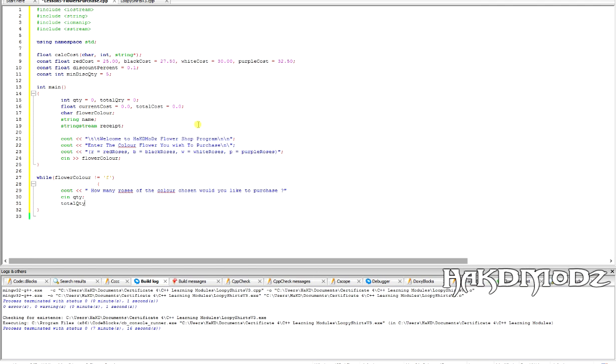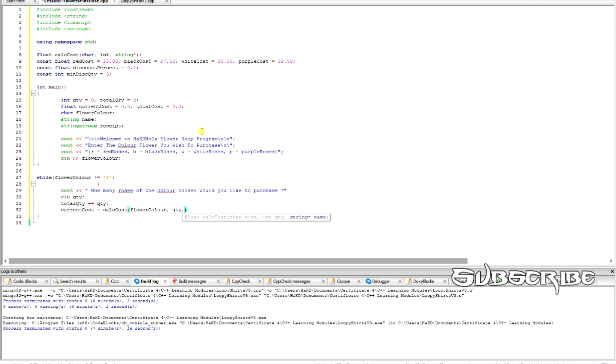You add 10 or whatever number quantity you want to purchase, and it will be stored in the quantity variable, which is set as an integer, and it's initialized at 0. So next we do a total query. Our quantity equals quantity. Okay, so next will be current cost equals calc cost, flower color, quantity, and name.